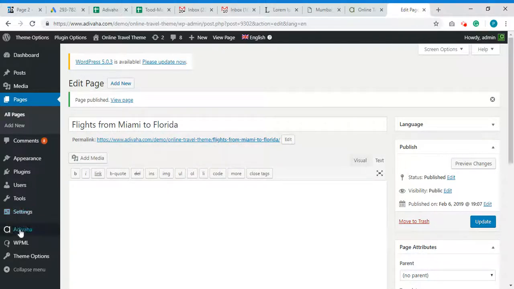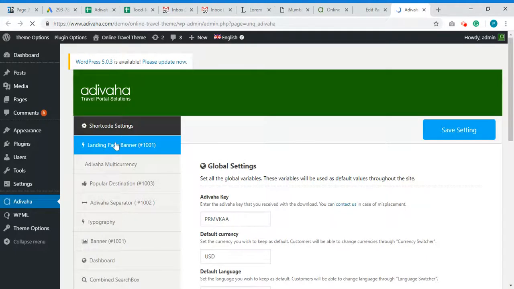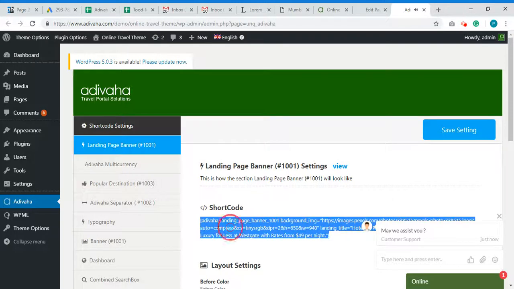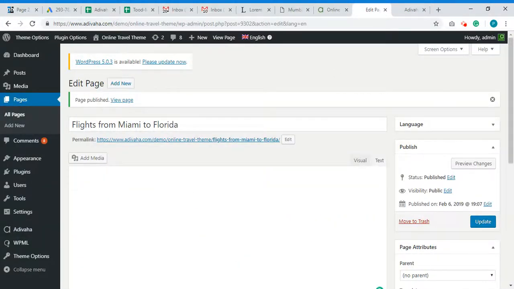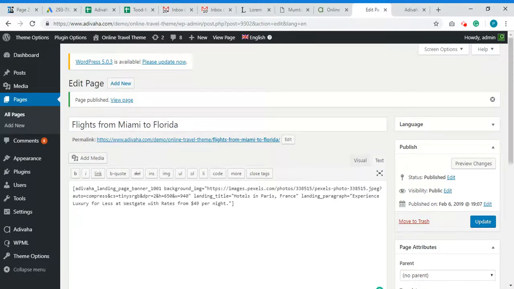Now we'll add the banner first. So for that, I'll go to the plugin. Landing page banner. And I'll copy the shortcode. Paste it over here. Then we'll change the title. Let's keep it.